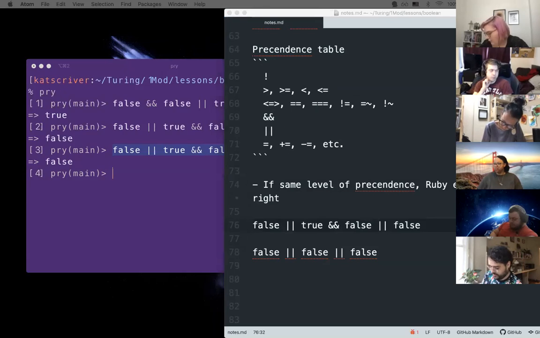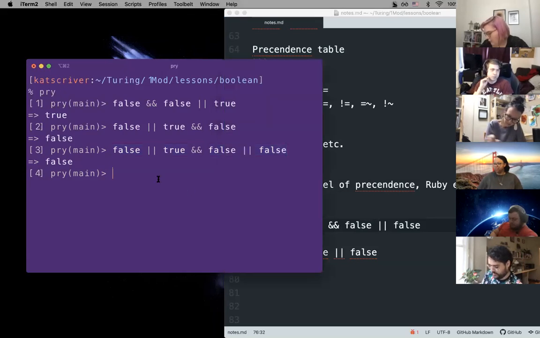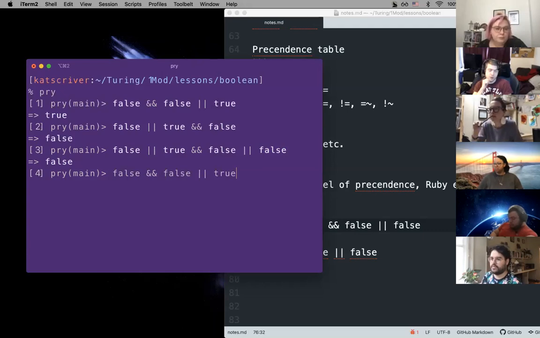All right, let's do another practice for you real quick. So what if you had this one? False and false or true. Okay, so make a guess in your head for this one. Okay, have your guess?